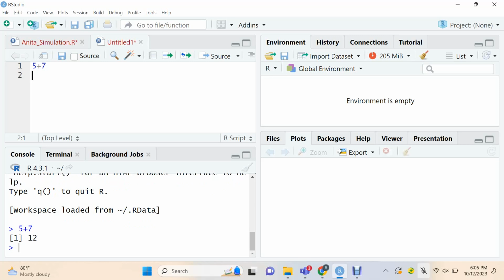The answer has been provided, and it is just one object over there. The first thing is 1 in square brackets, then the answer follows. And we know that R is right because 5 plus 7 will give you 12. Is everybody okay? Yeah, okay. So that's the console and the script.